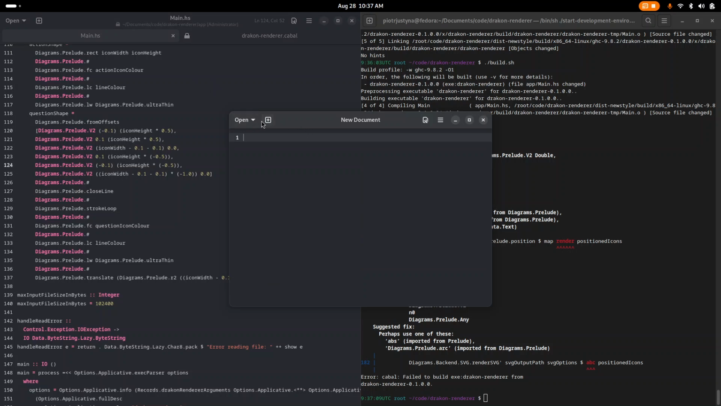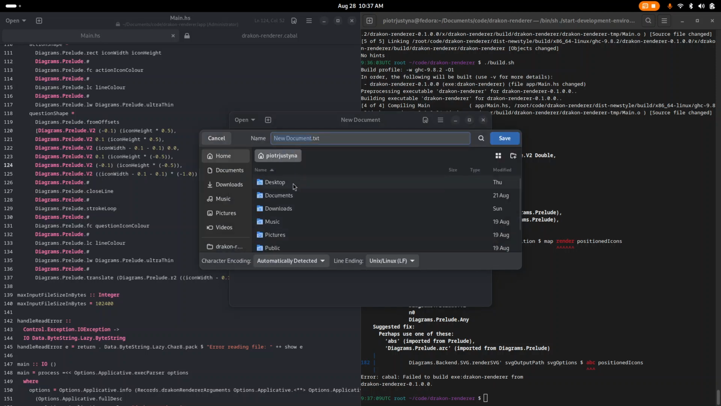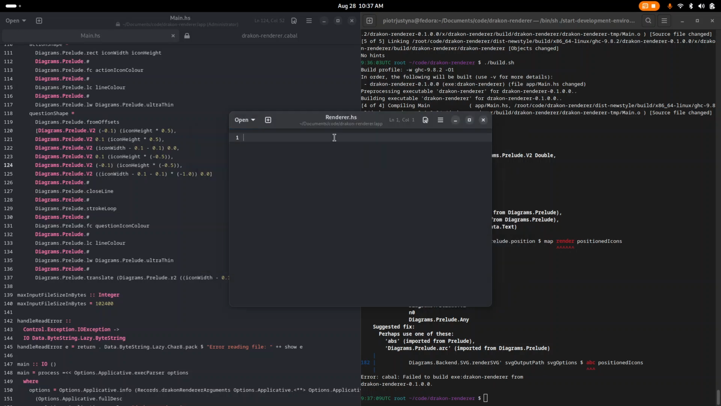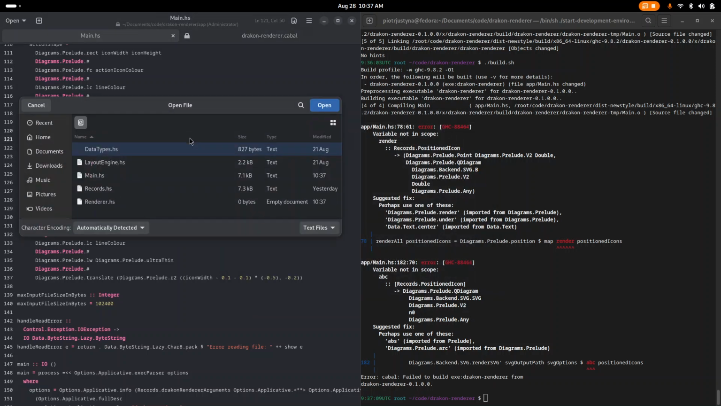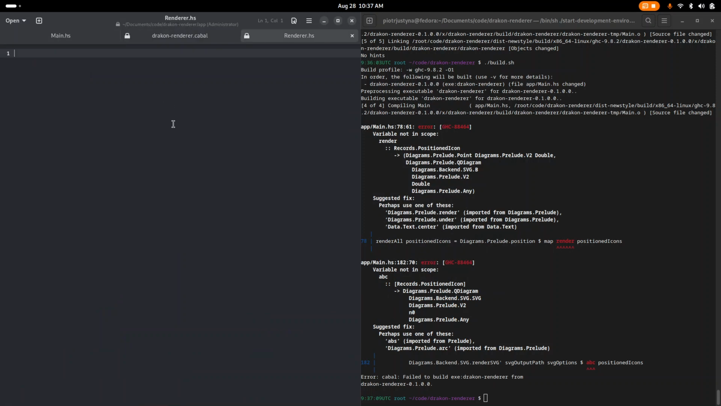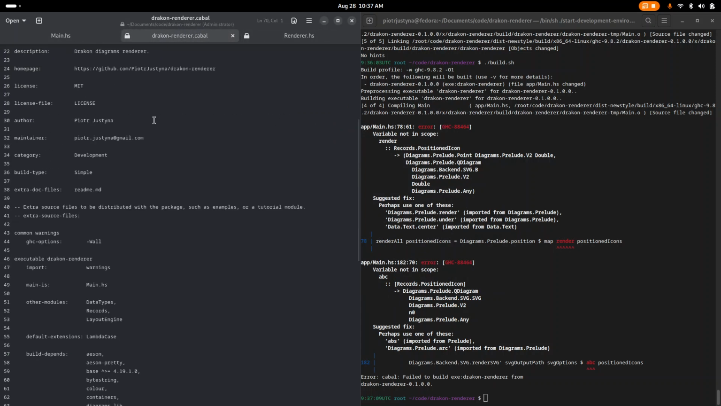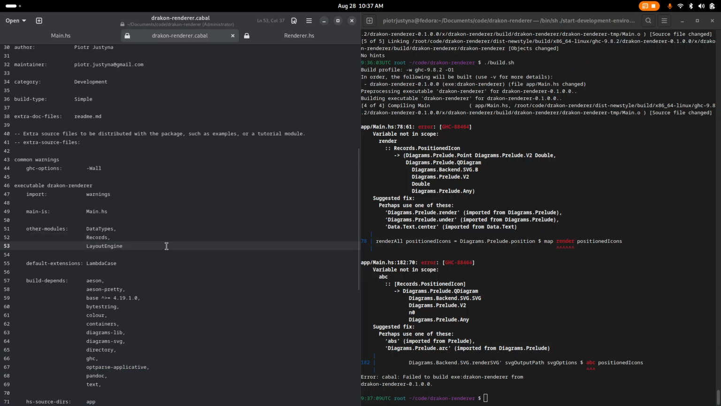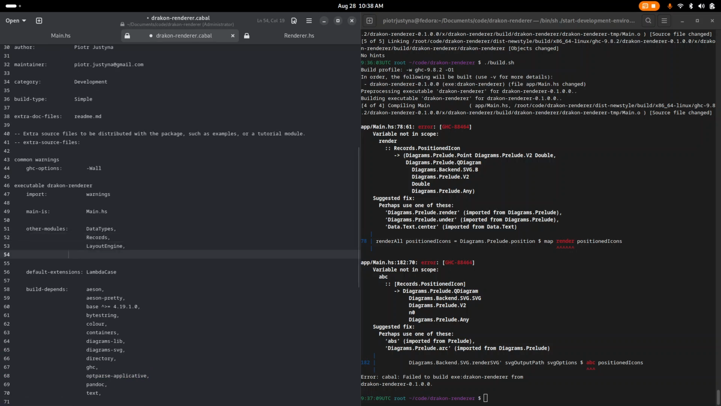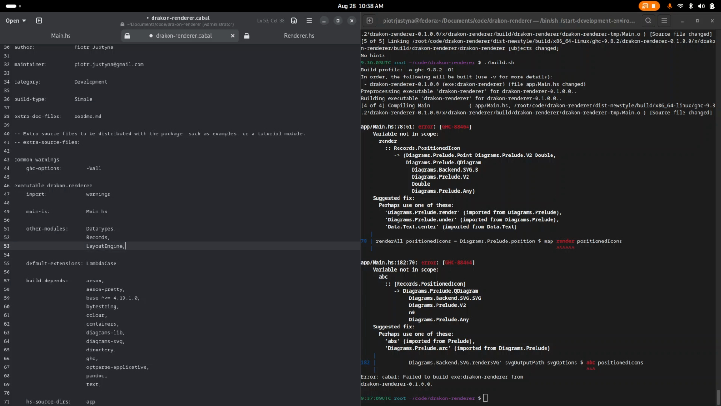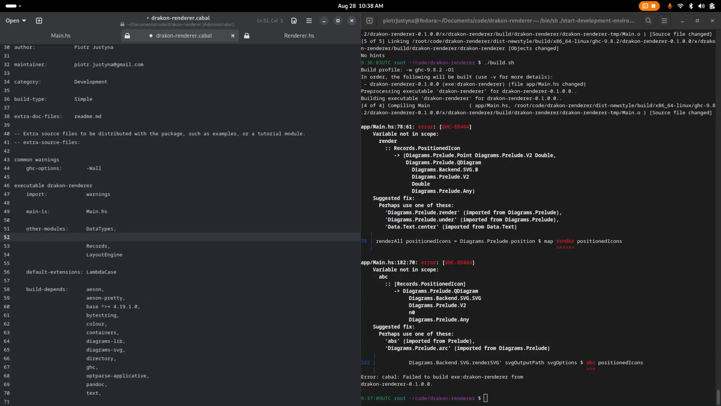So let's create a new document. Let's save it here. Let's render pages. And let's open it here. And in the renderer, we'll specify all those rendering functions. So here, other modules, obviously we'll have to declare renderer.